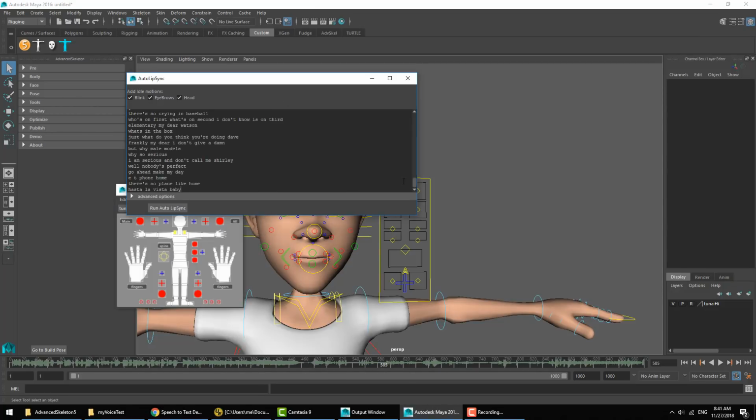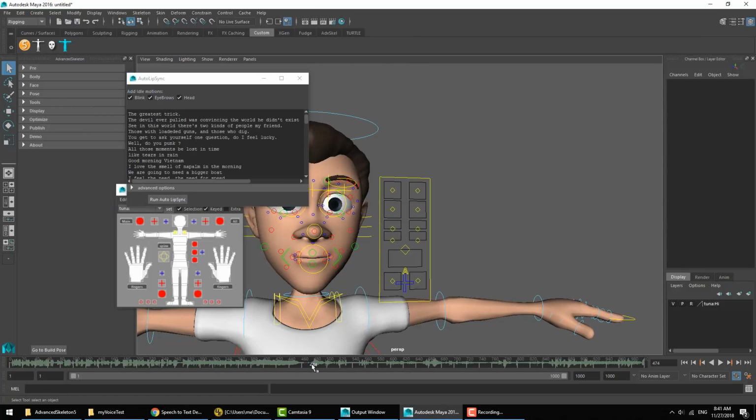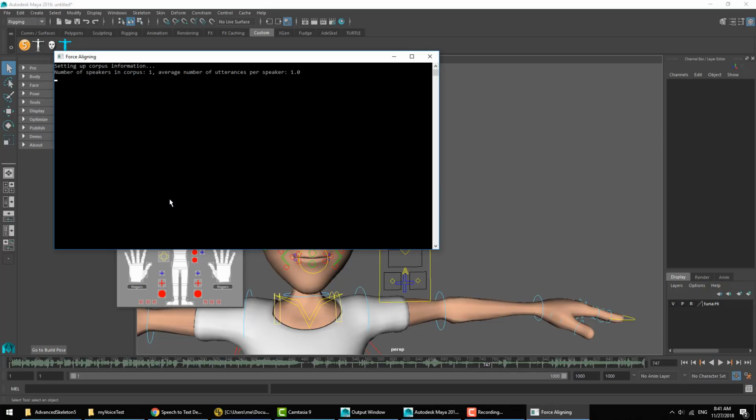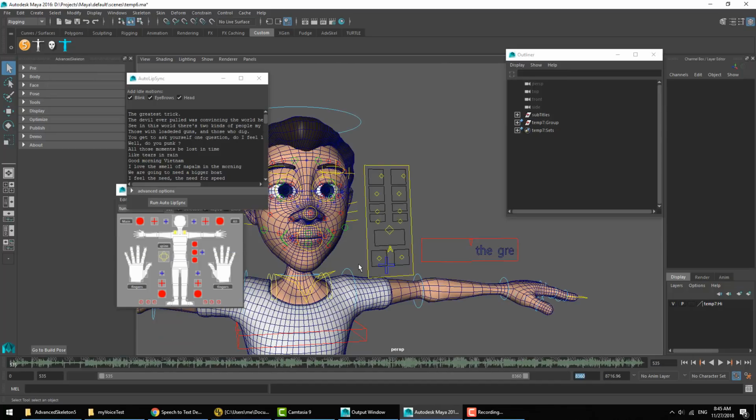And I got the text. Now, once we got the full text that matches the sound file, we'll just go ahead and hit the Run Auto Lip Sync button. So that has now added some automatic lip sync for us, and it also has created this subtitle object over here, and we'll see as when we play the clip.